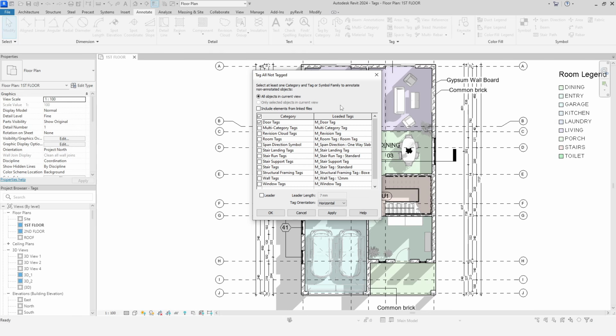We can also see loaded tags, which are all tag families currently available for that category in the project. For doors, this is the only loaded tag. We will also select room tags. We can see that there are multiple tag types available, and we will choose the one with area. We will also select the window category. The situation is the same as with doors. We only have one tag type available.